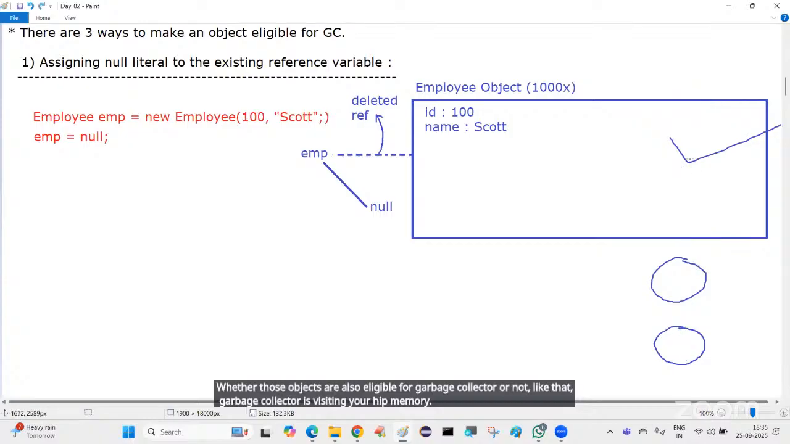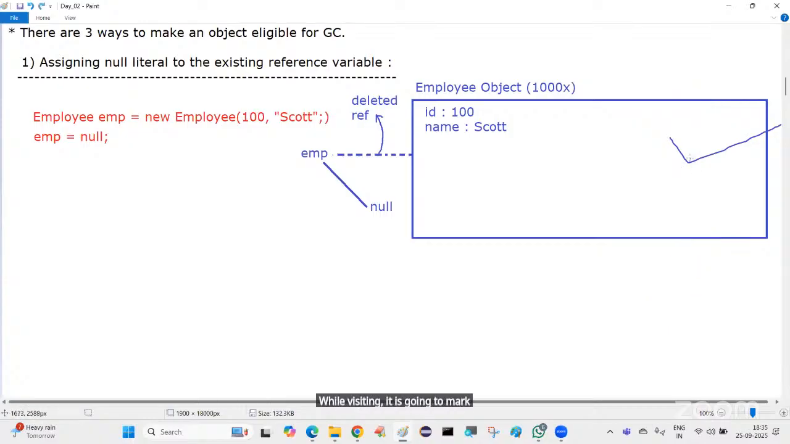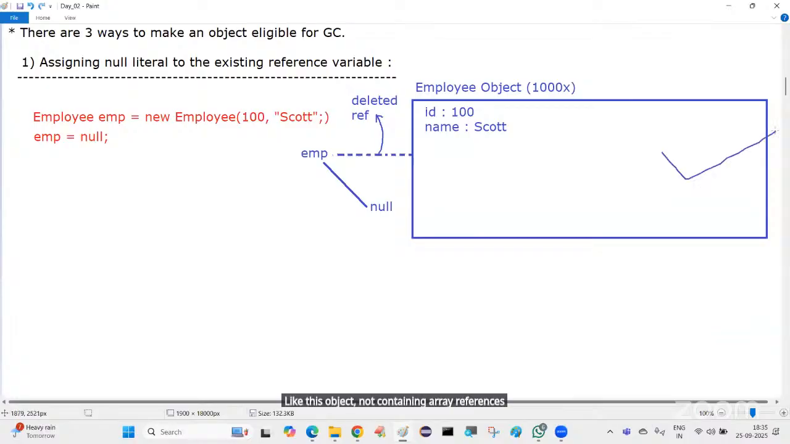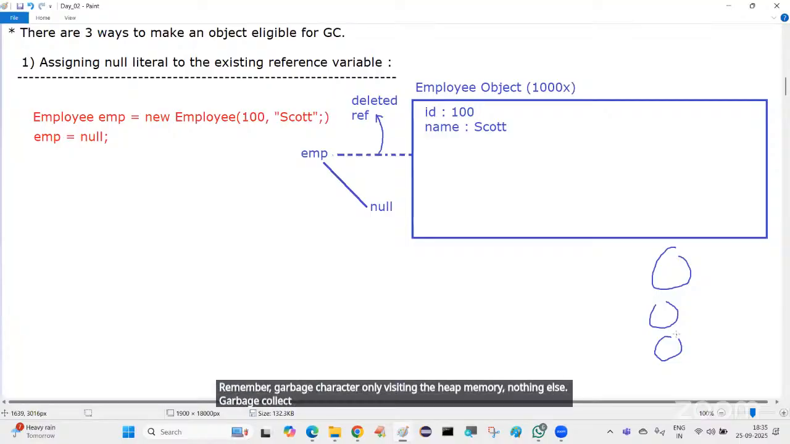Like that, the garbage collector is visiting your heap memory. While visiting, it marks which objects are eligible, meaning those objects which do not contain any references, like this object. Then it will visit another object inside the heap memory. Remember, the garbage collector only visits the heap memory, nothing else. You have method area memory and stack area memory, but the garbage collector will only visit heap memory.